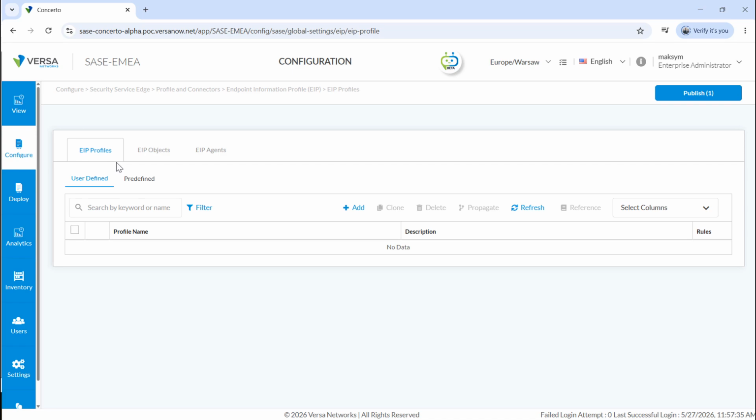First of all, EIP profile is our main configuration block that is used as a match criteria within the system whenever we want to enforce some action based on collected EIP posture from end device. EIP profile contains one or more EIP objects inside it. And we will take a look at it in more detail.